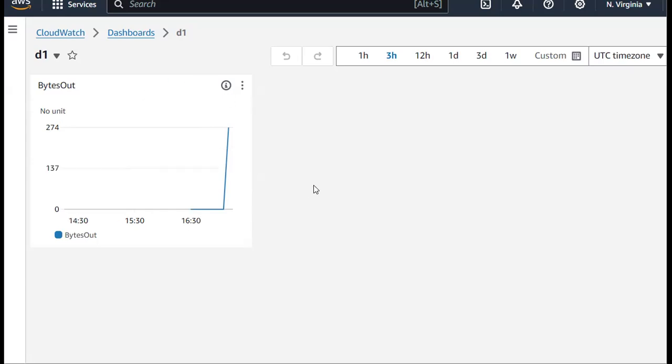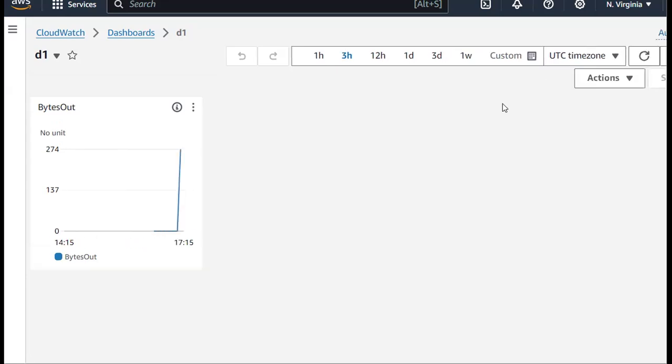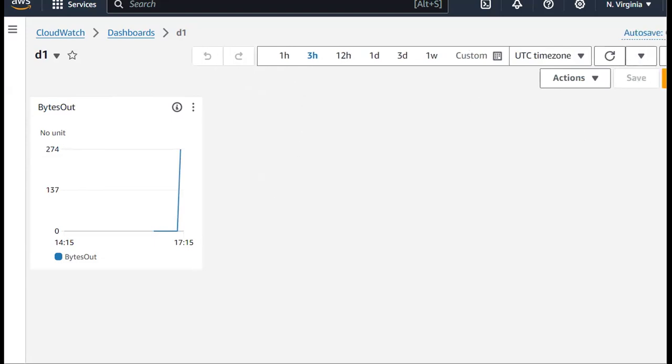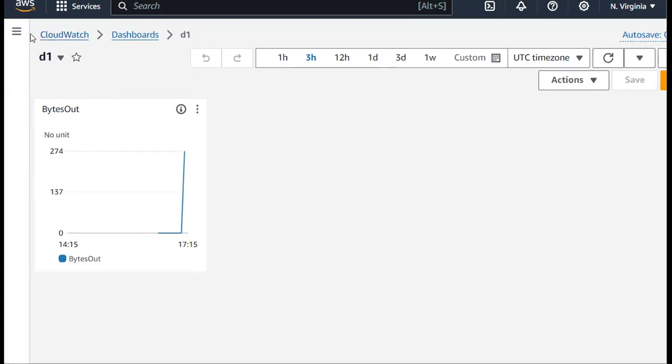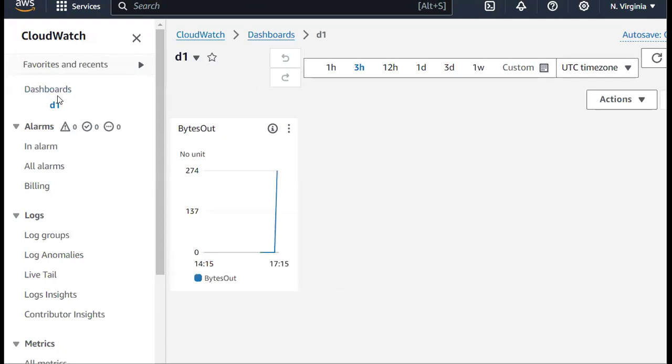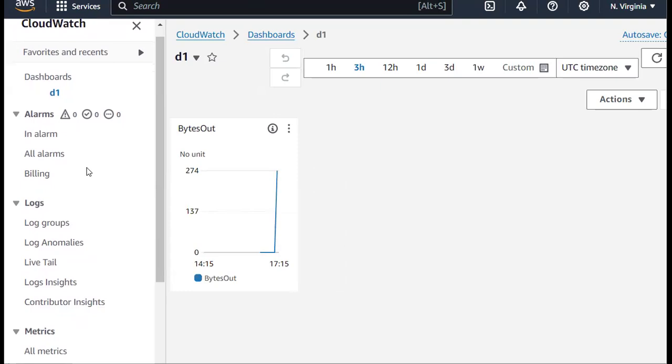Now it might not be possible to monitor this dashboard each and every time. So for this also we have an option: we can even create some alarms. You can see under dashboards we have D1, the dashboards that we created. Now, let's say I want to generate some alarms, so that whenever specific metrics are reached, in that scenario I get an alarm.